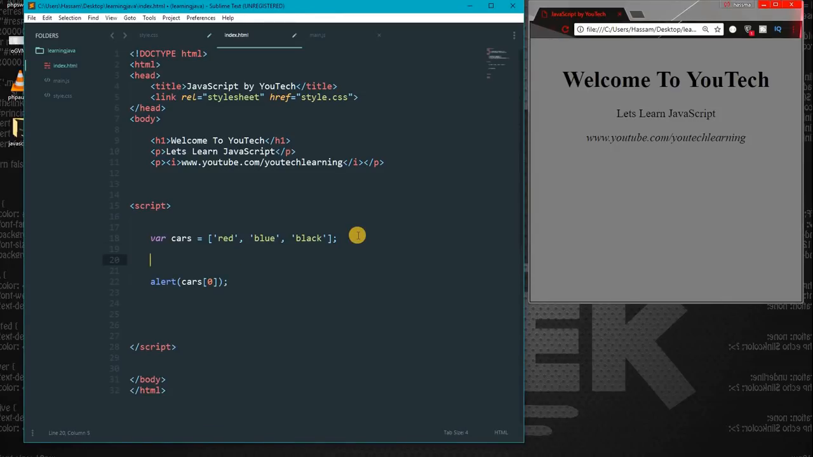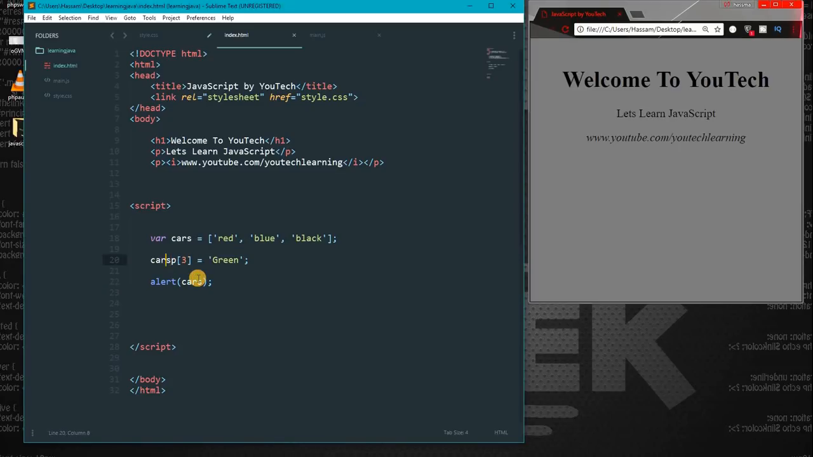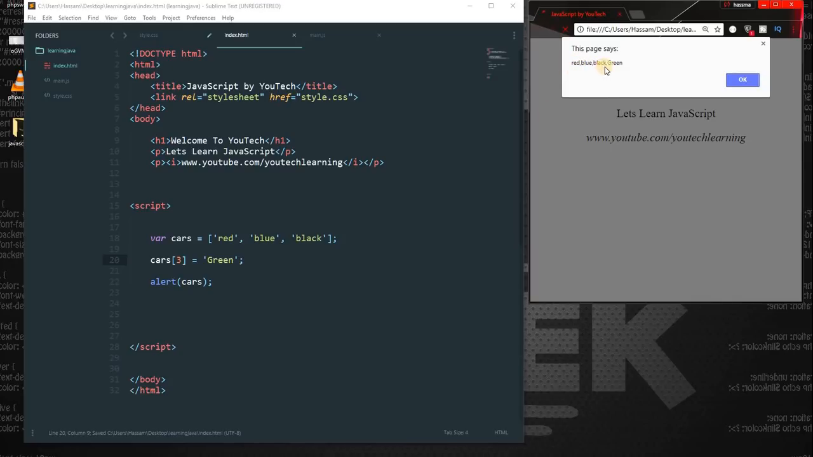Let me show you one more thing. What if we want to add one more value to this array? So we will type here cars, and here I will say 0, 1, 2, and we need a 3. 3 should get the value green. Alright, and now if we alert cars to check its total values, save, refresh, save, reload, and we got red, blue, black and green, this other value.